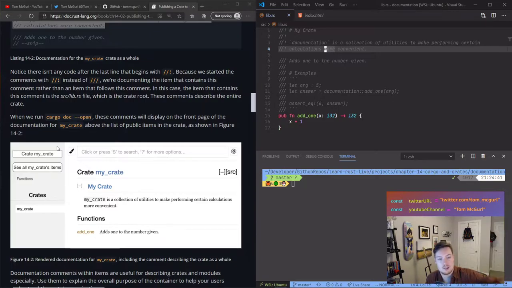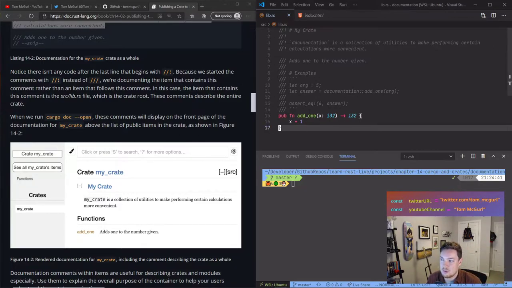So we're documenting the containing item, like the whole lib, right? If we put a comment like this in the function, we'd be talking about the function. Here we're actually commenting on this function. This function doesn't contain this code, but the lib does contain this code. So that's the difference there. In this case, the item that contains this comment is the whole lib, which is the crate root. These comments describe the entire crate.